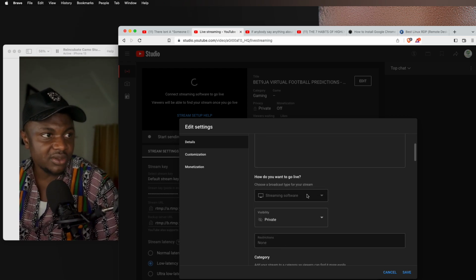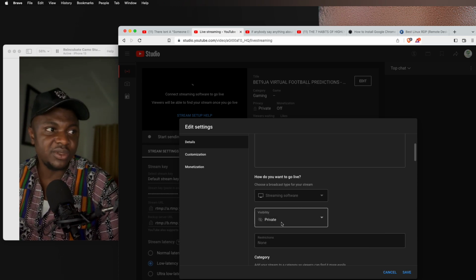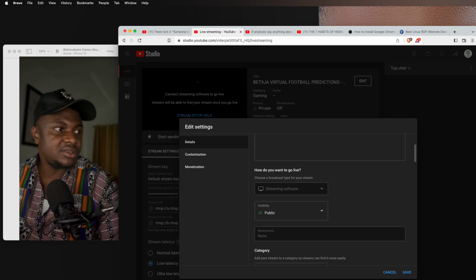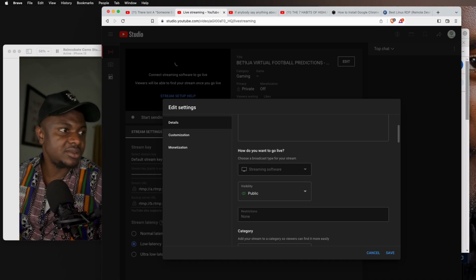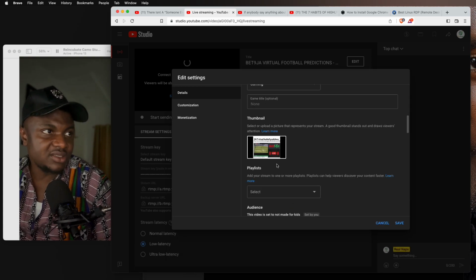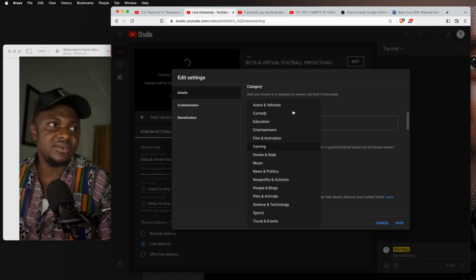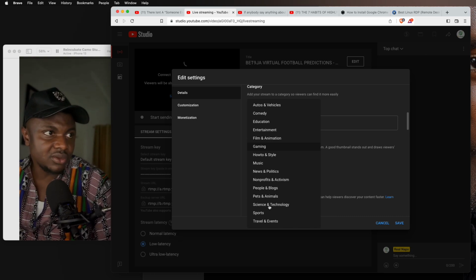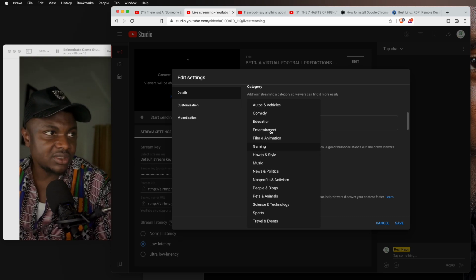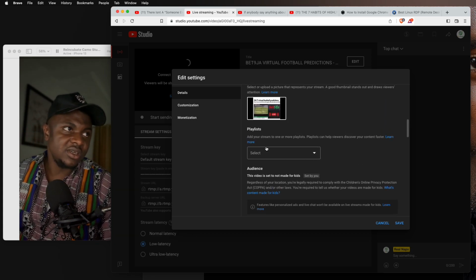Streaming software, okay, this is what we're going to be using. Visibility, it has to be public. If I don't put this public, it means only people who have the link will be able to see it. So hold on, let me minimize this. Beautiful. Okay, the category is asking me what the category is going to be. Initially, before now, I was doing Bet Naija stuff like I told you guys, but now I'll go over to entertainment, because this is entertaining.